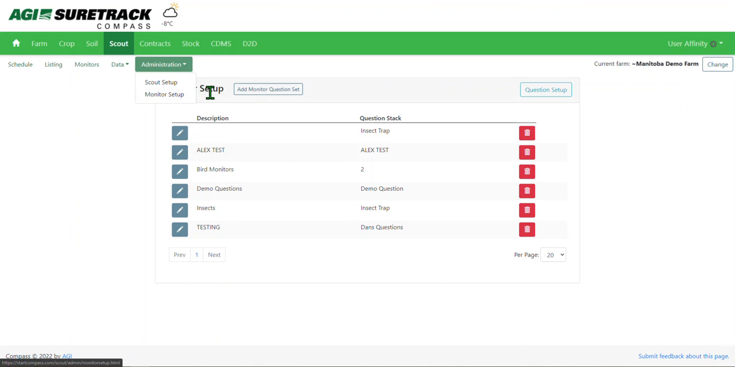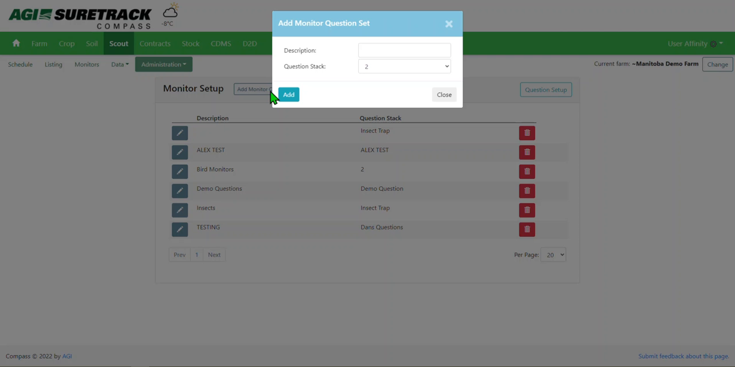We can also add our monitor question set to a specific monitor. This is what's going to drive those question stacks to come into this section and then be able to be attached to different monitors.